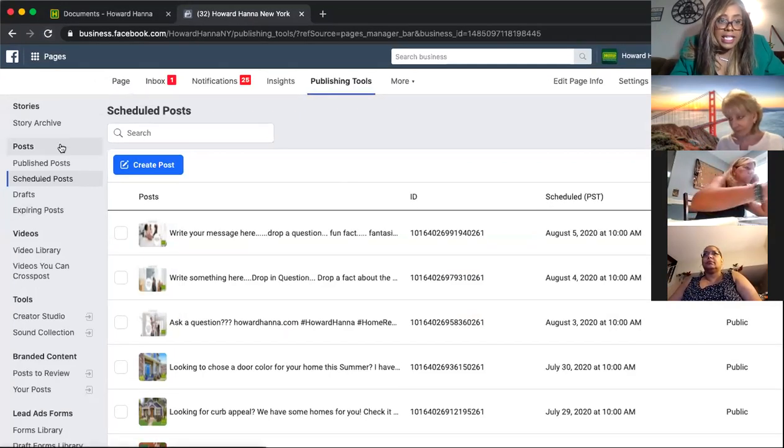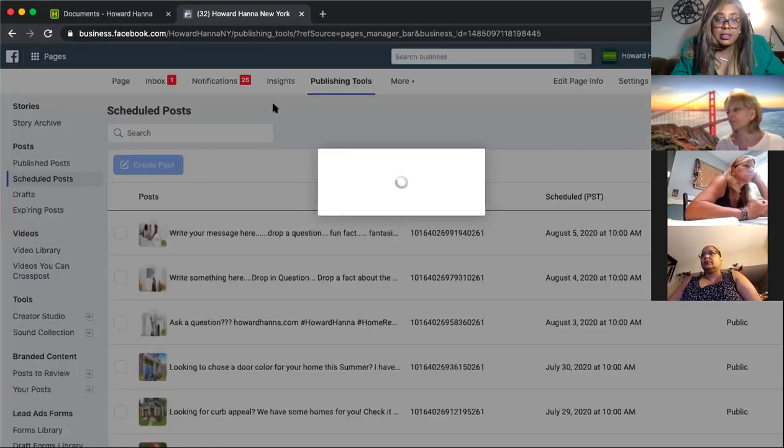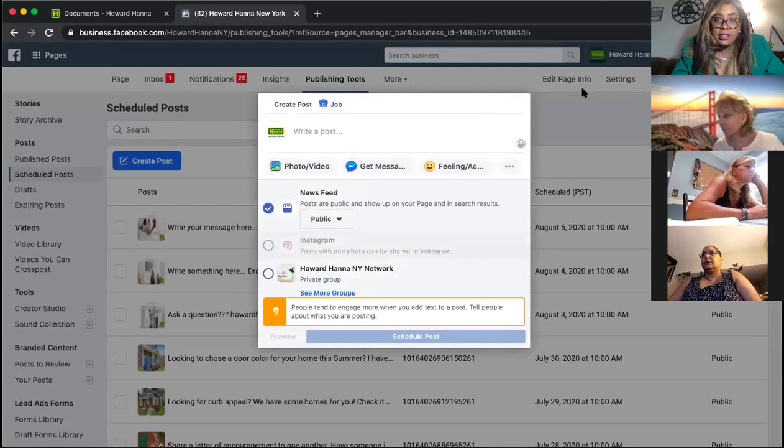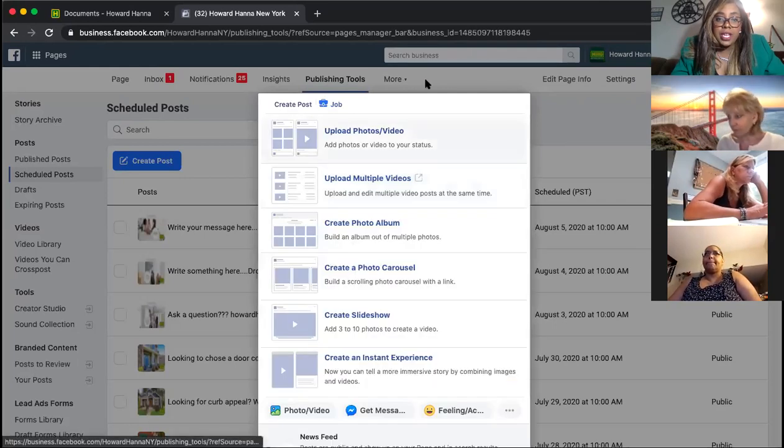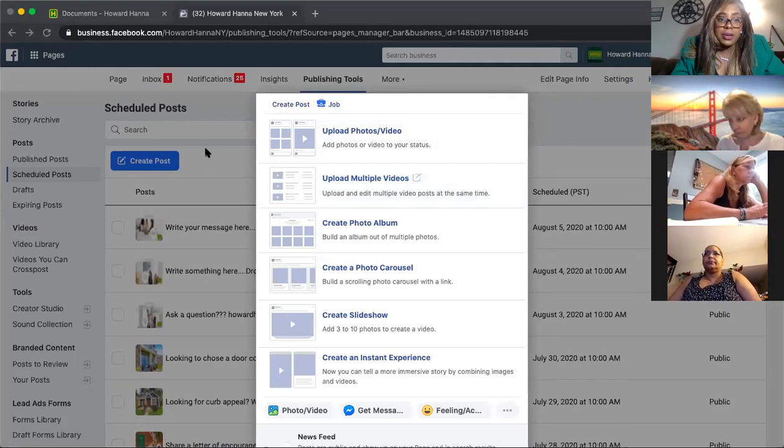Make sure your left-hand side is hovered over schedule post. Click create post. You're going to click on photo/video. Click upload photos/video.